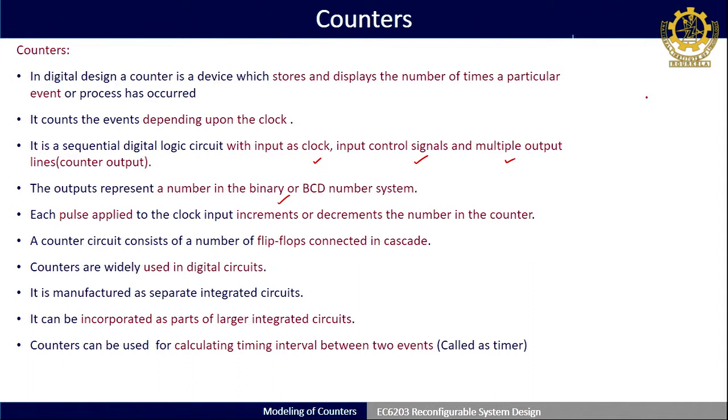Depending upon the clock, on each active edge of the clock pulse, it will start counting the number of input sequence. In the input sequence you may apply any event which is happening, or you may apply a clock also. How many times the clock becomes 1 0 and 1 0 correspondingly can also be counted. So, counters are widely used in digital circuits.